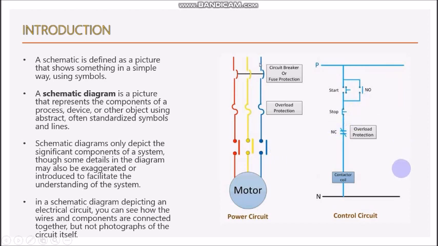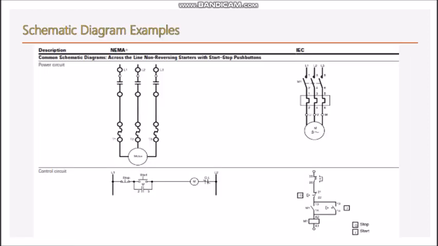This is a schematic diagram for a non-reversing starter with start and stop push buttons for an electrical motor, and that's a very simple control circuit for starting and stopping a motor.